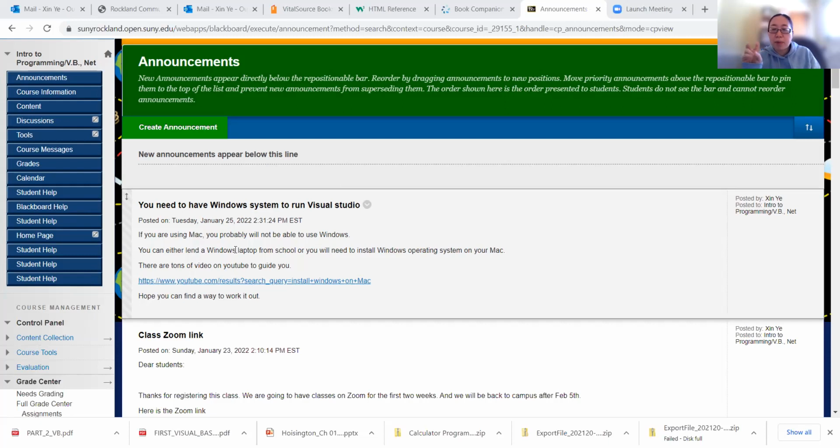Now the other way, if you don't want to borrow a computer from school, or if all the lending laptops are gone, is to install the Windows operating system on your Mac. There are many videos on YouTube to guide you, because seriously, many students need to use a Windows system but they like to have an Apple computer. People in computer science who really like Mac computers always install two operating systems on their computer. If you don't do it right now, you're going to do it later.